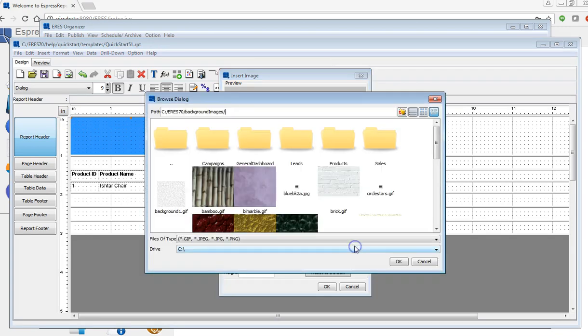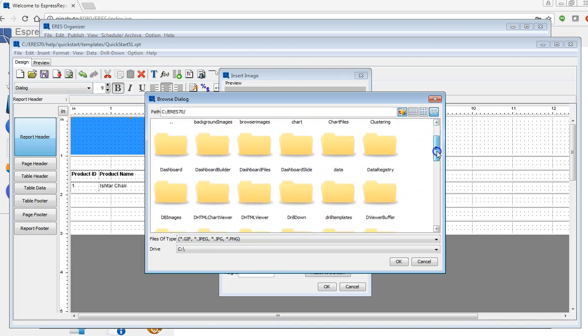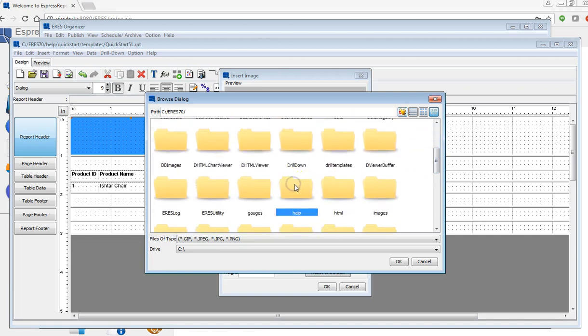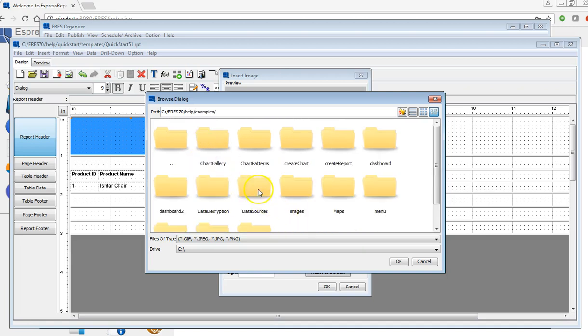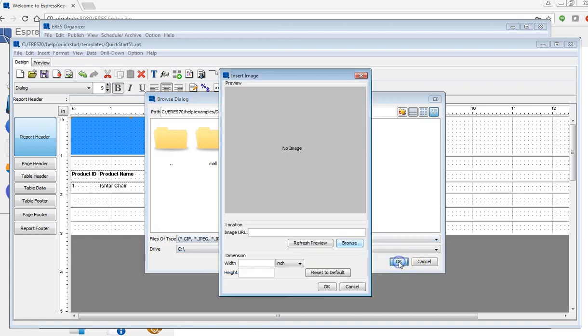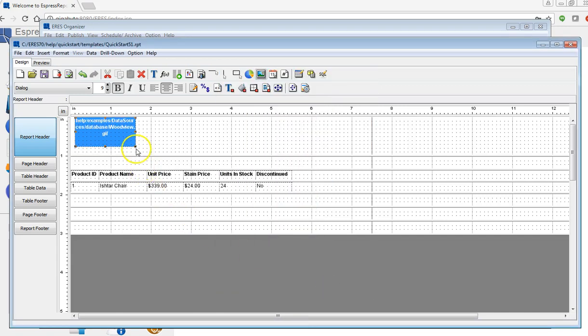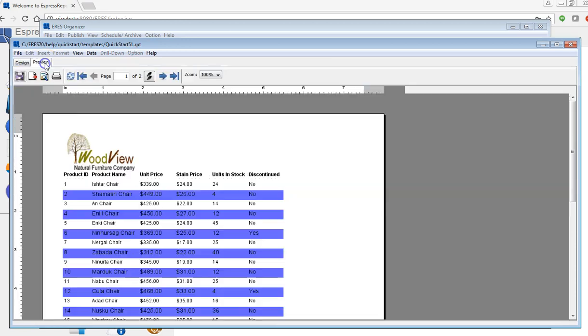and then browse for the image. We'll go up to help, examples, data sources, database, and then this image right here. And you can adjust it to different sizes and so on, or reset to default. So in this case, I simply use the default, and then when you view it, you have an image, a logo at the top.